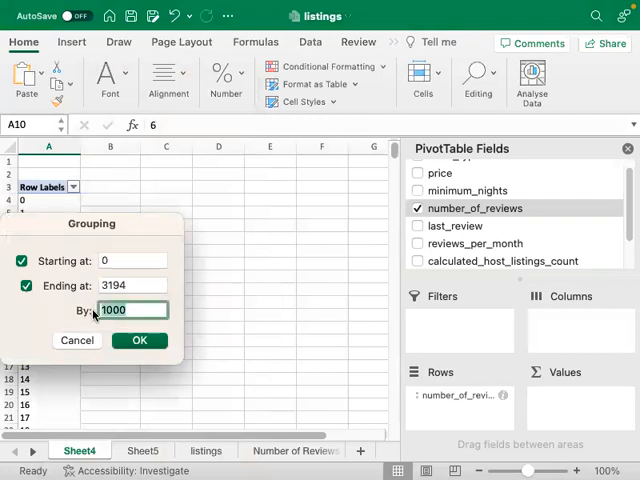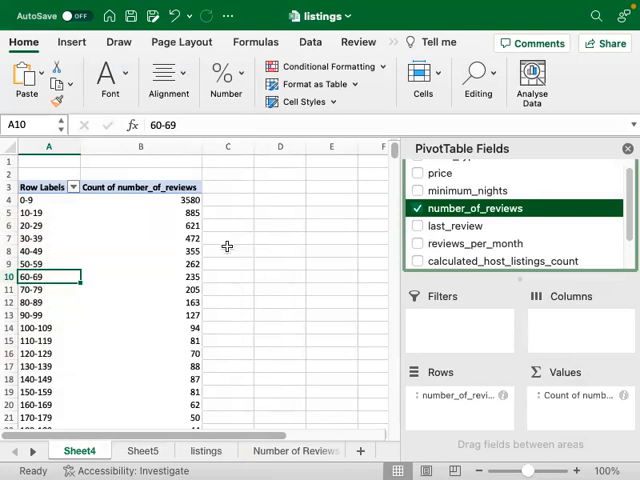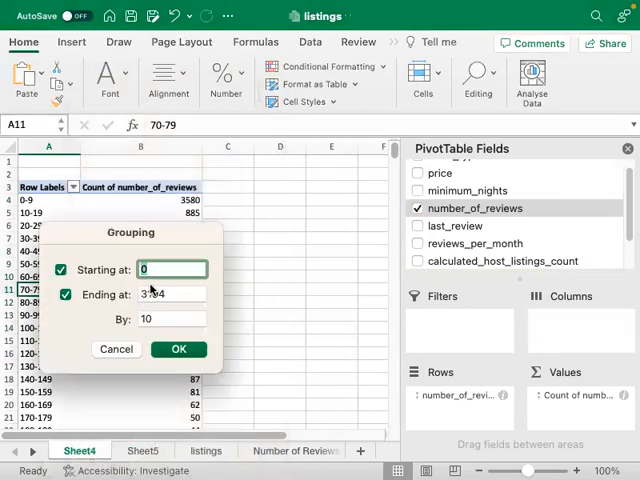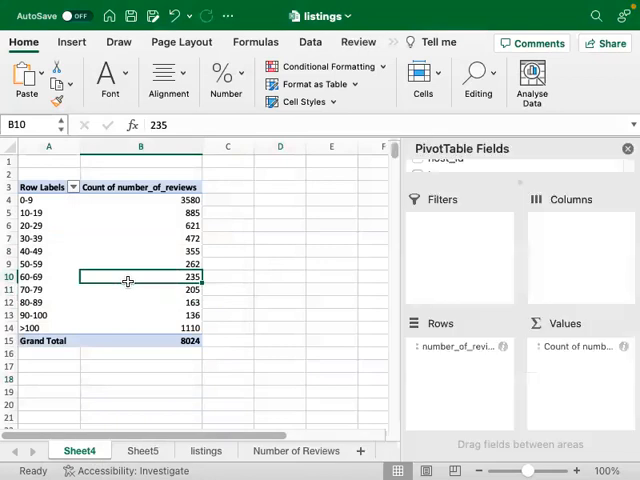by 20. What is the class interval you are taking? 10. Then drag number of reviews to values. So majority are between 0 to 9. So we can reduce it to 100. Ending at 100. So I'll take it as greater than 100, 1110 reviews.